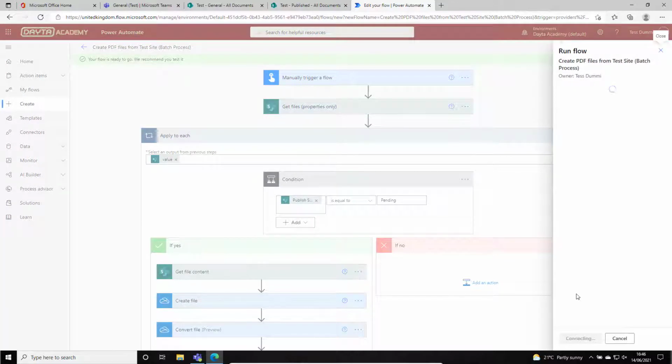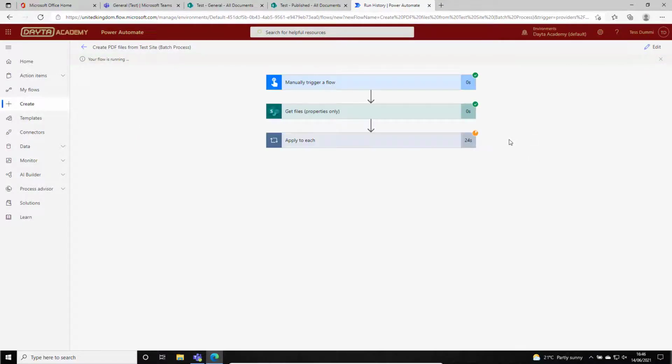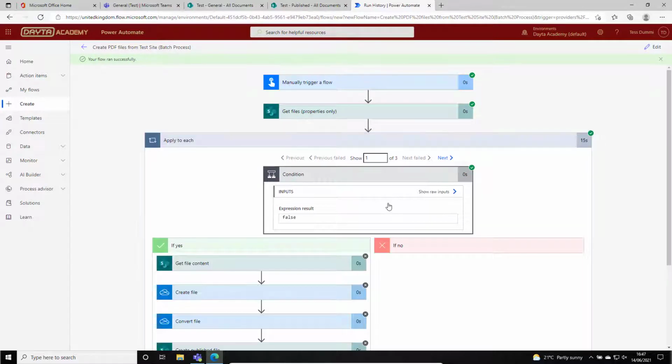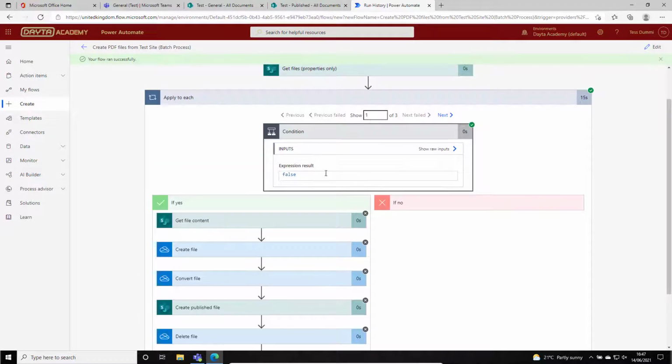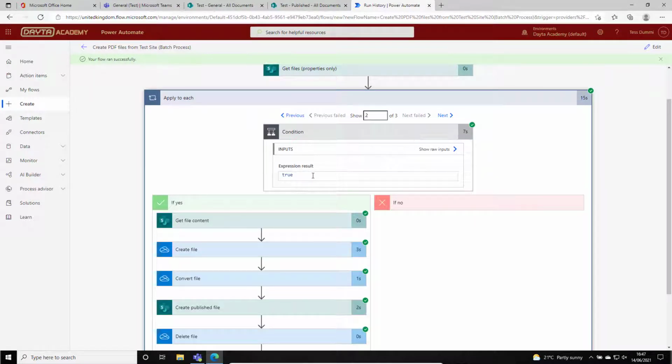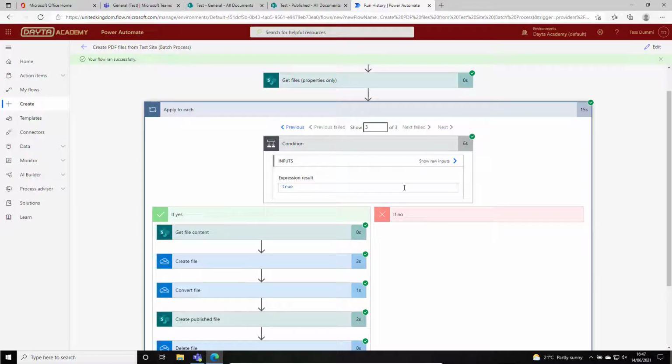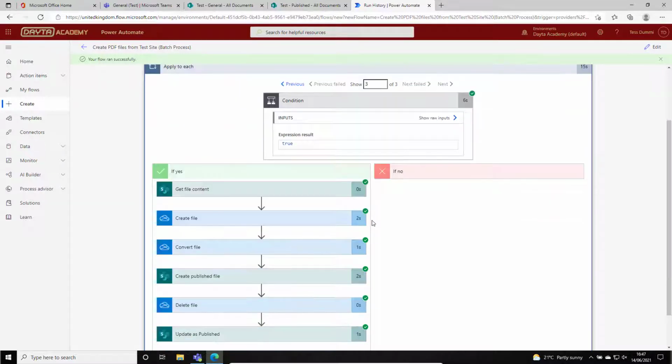So another manual test, but I don't need to drop any files in this time. I already set 2 of them to pending. So when I run this and wait for the little egg timers to finish, if I expand the apply to each and the condition, I can go through each file and see which ones have successfully been processed. So the first one didn't, but the second one did, and so did the third.